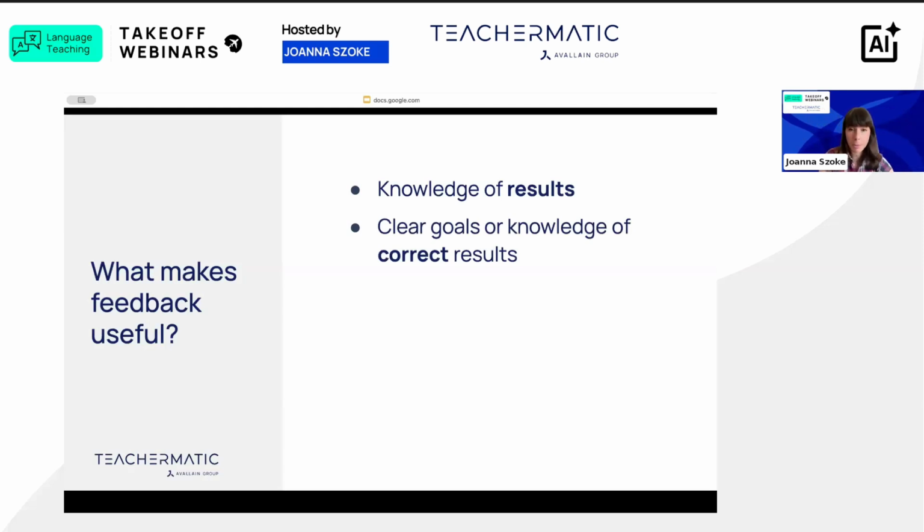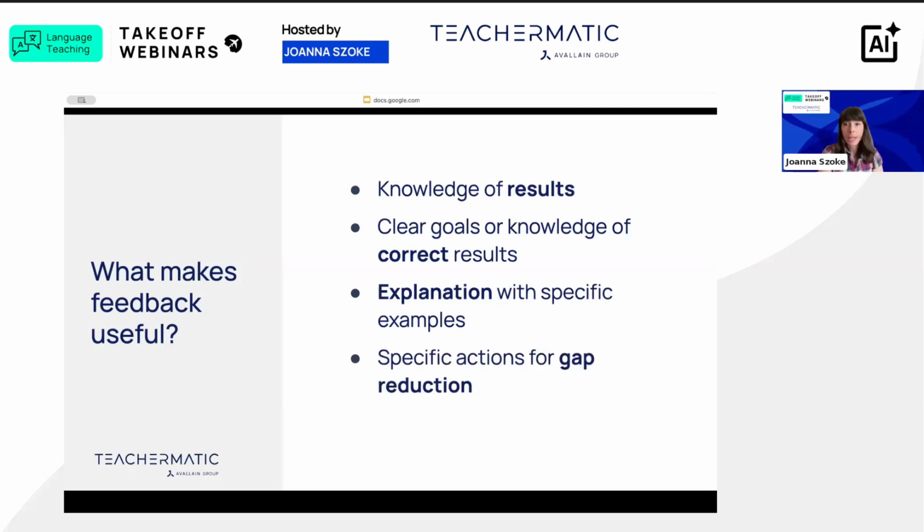for future improvement. Explanation. So that's the specific part, because typically, well, not typically, teachers tend to just give the score and that's it, maybe no explanations whatsoever. And also specific examples. We'll come back to this part in a minute. So it helps them to know what they got wrong, why, and where they can find that in their test or text. Specific actions for gap reduction.